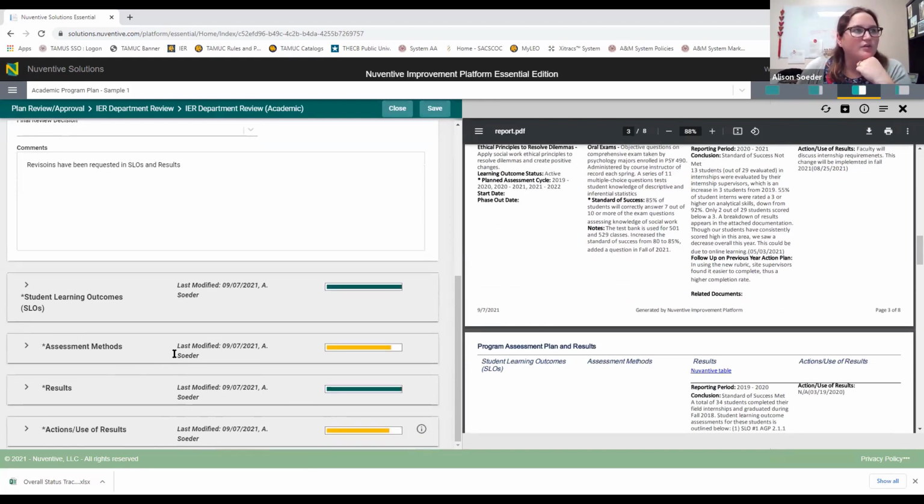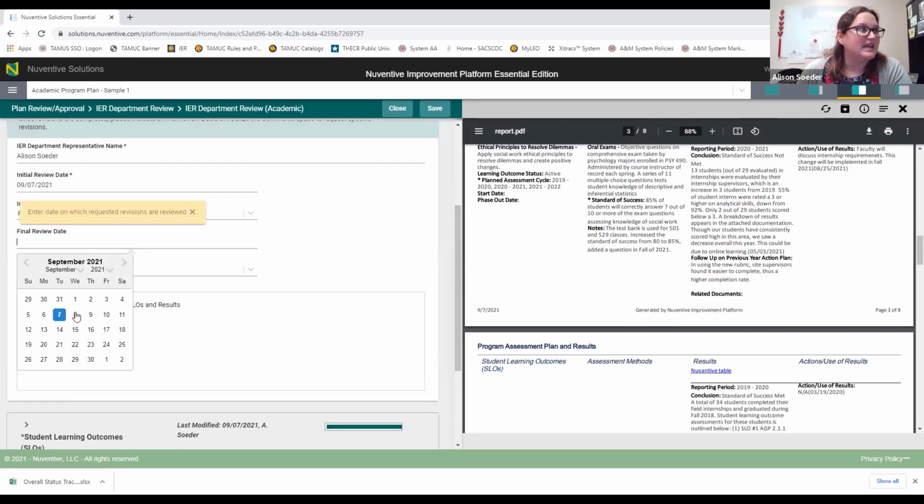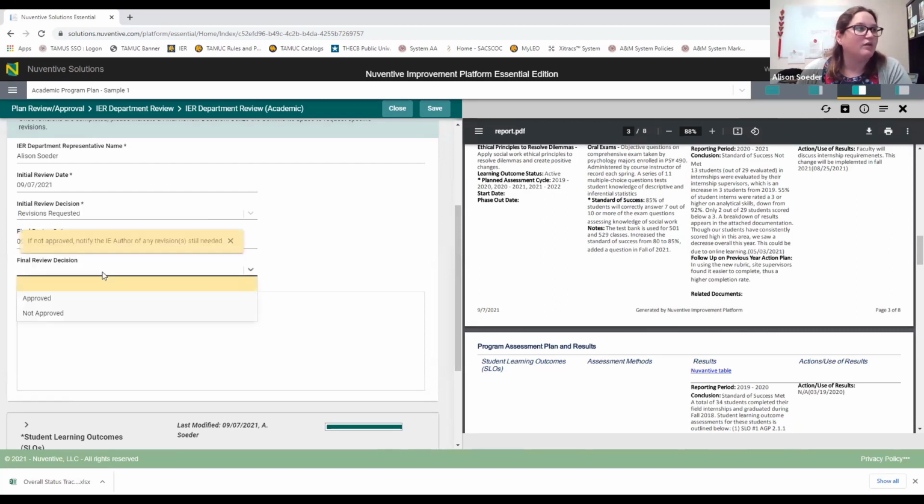And what we are not going to do is come in and change our rubric. And we're not going to change any of this information. We're not going to delete any of the comments that we made because we want to have that record of what was requested and that record of the assessment cycle, the institutional effectiveness at work. All we're going to do is come in and add the date that we're providing our final review and then mark our final review decision as approved.